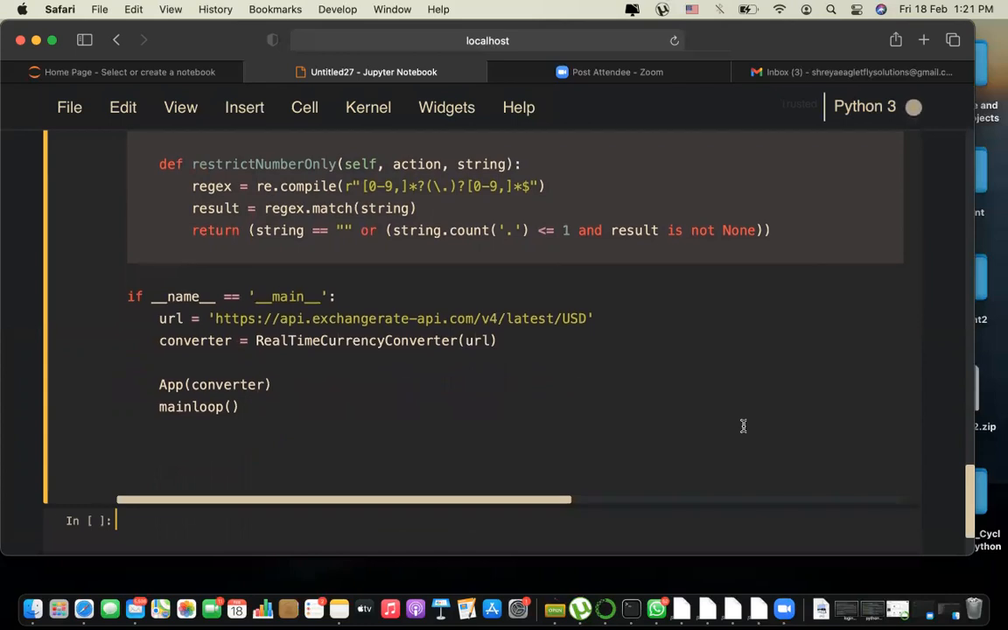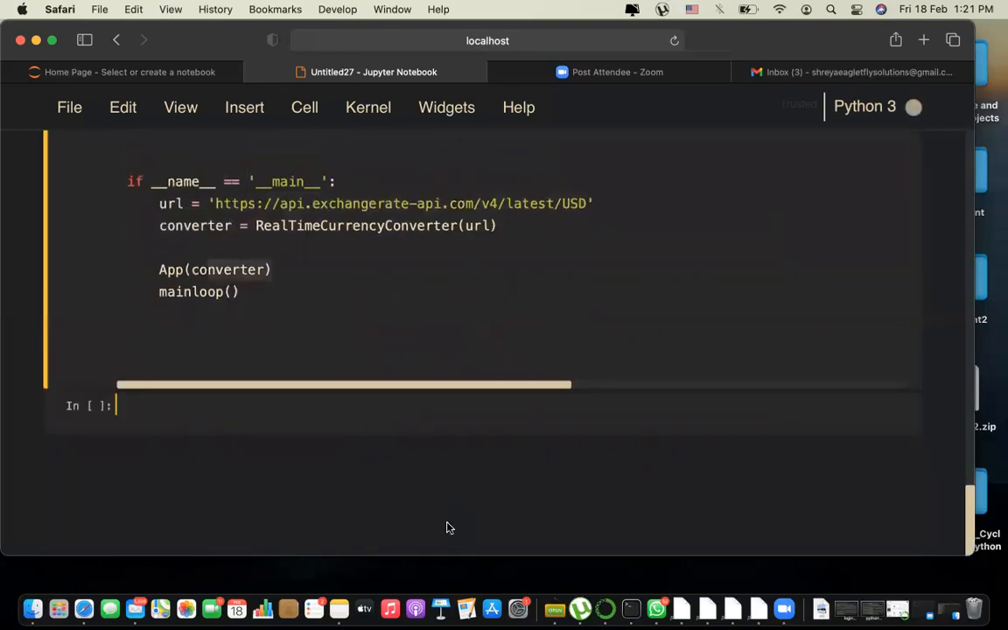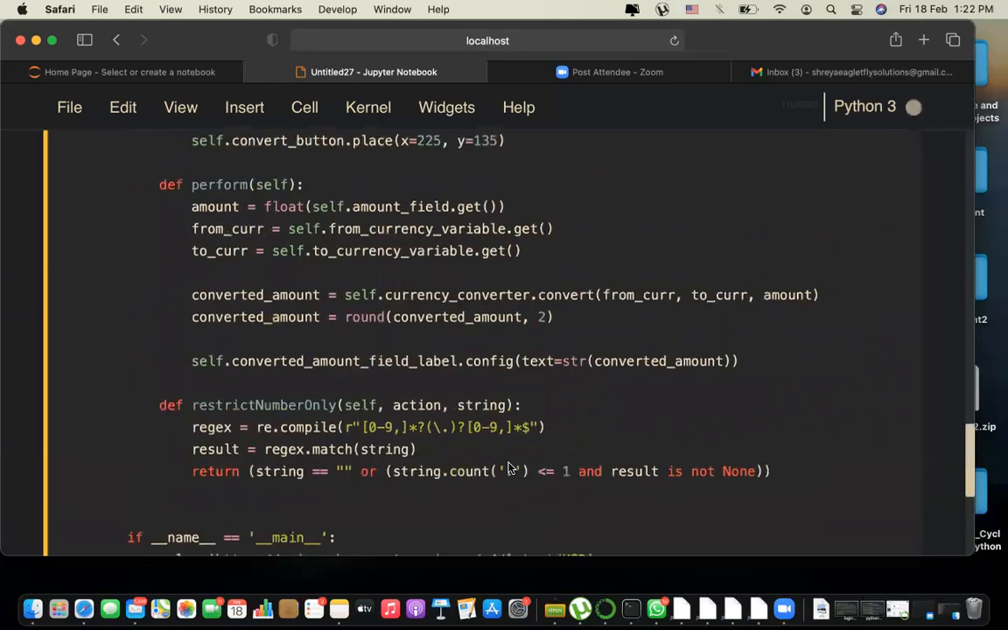Now let's create the main function. First we'll create the converter, second we create the UI for the converter. So if name equals main, we have passed the URL, then converter, and then app converter and button. Now in this article, we worked upon Python projects to build the currency converter. I hope you learned new things and enjoyed building this interesting Python project. Share it with your friends and colleagues.